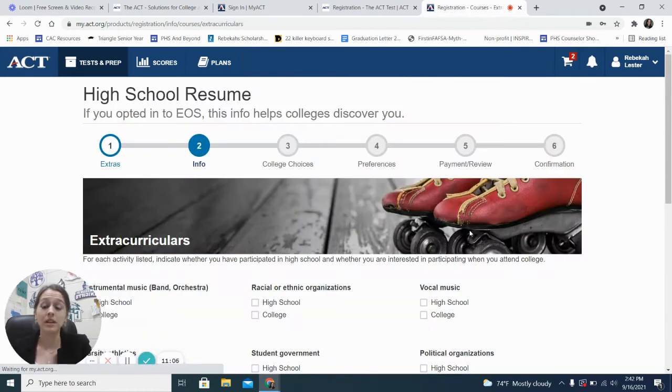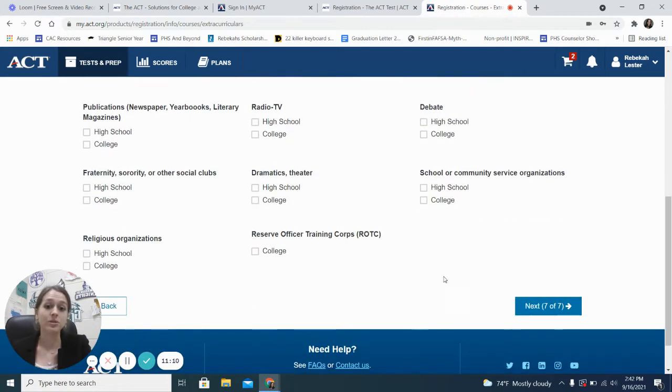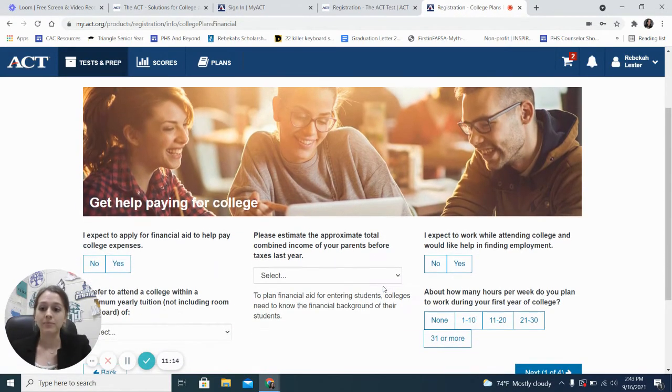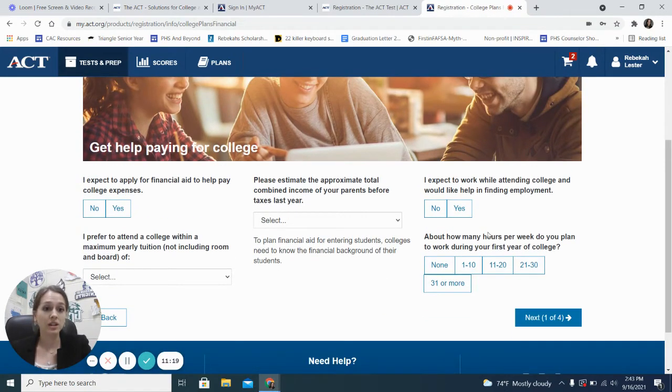Unless you want to think about it, go ahead and think about what are the things that you've been involved in while you're in high school. If you'd like to fill that out, it's just to give them information and help you think about options. Get help paying for college. You can, again, fill this information out.